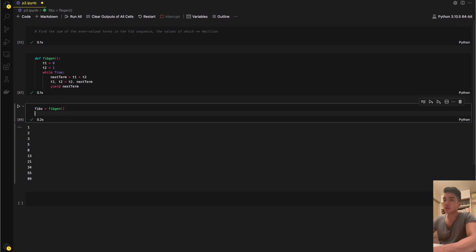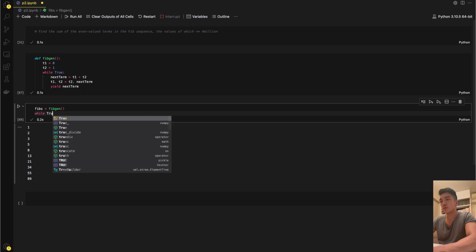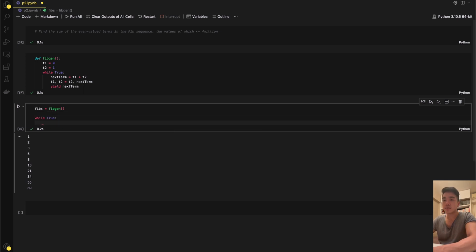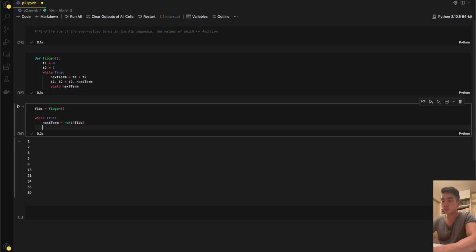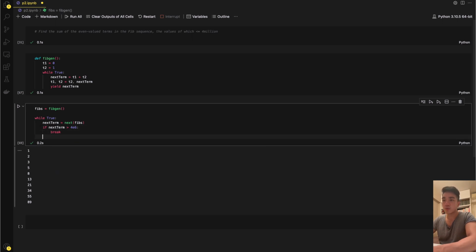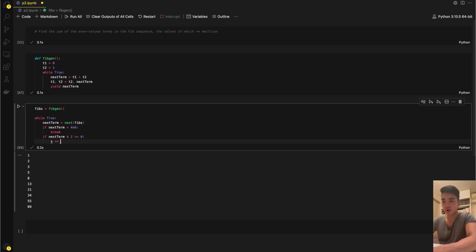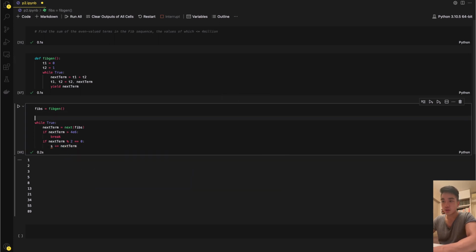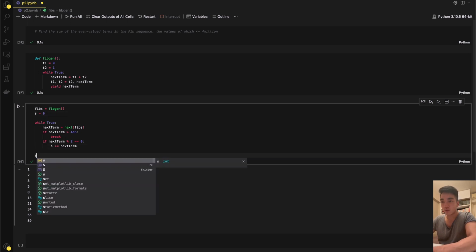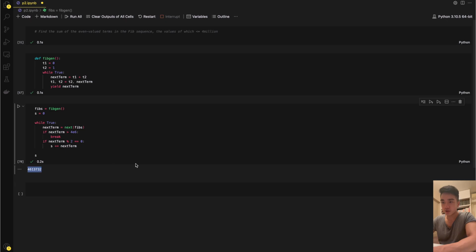What we can do now is actually try to solve the problem. We'll use a while loop for that. Within each iteration of the while loop, we will be generating a new term of the Fibonacci sequence. So next term is equal to next of fibs. If the next term is greater than 4 million, then we break the while loop. If the next term is divisible by 2, meaning next term modulo 2 equals 0, we will increment some variable. Declare it right here, set it to 0. Finally, we will return s. Let's see if that works. 4613732.